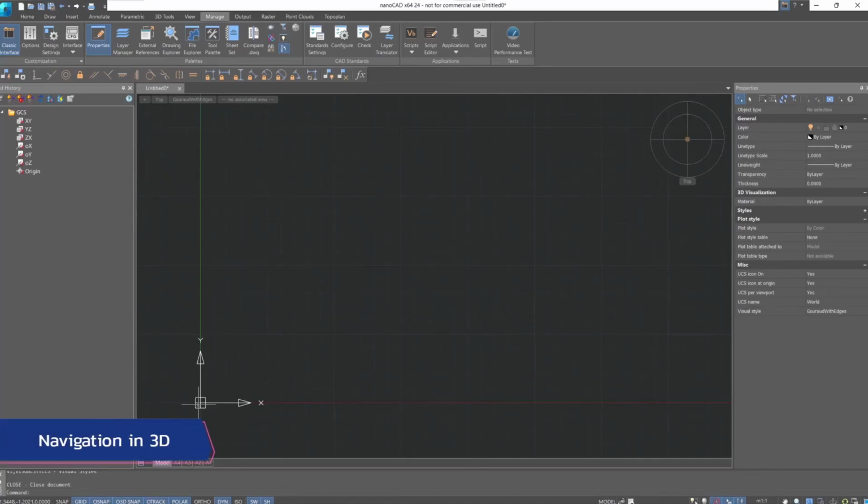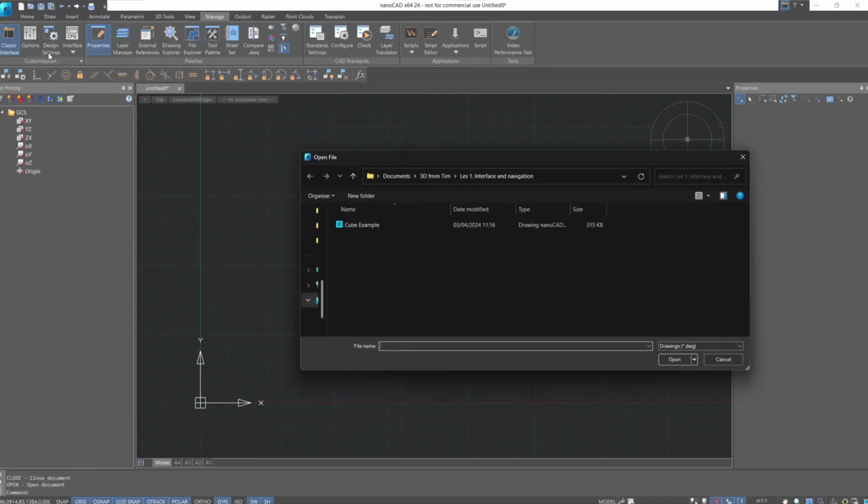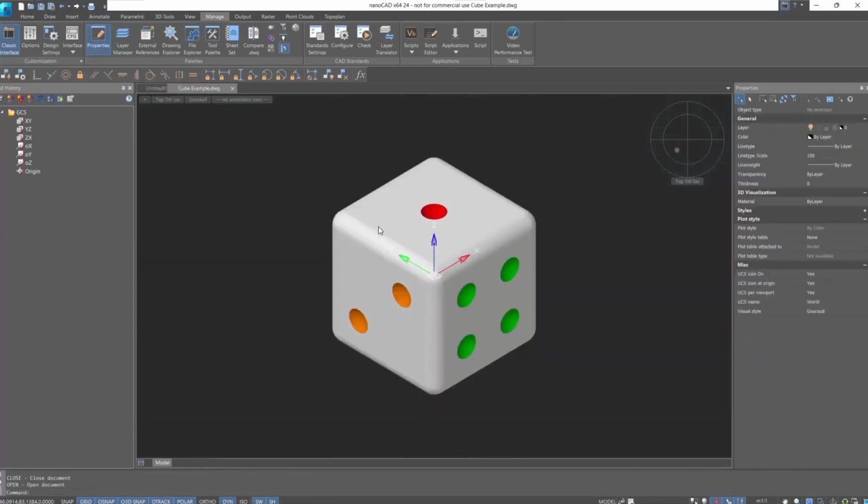A few words about navigation. Navigation in 3D space differs from 2D. Let's open the cube example. Turn off Selection Preview. Set it to Never.